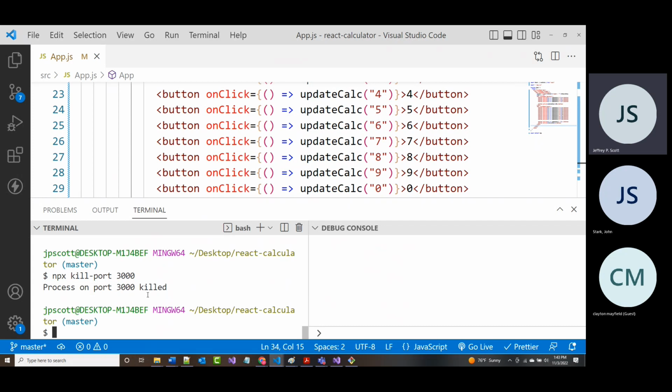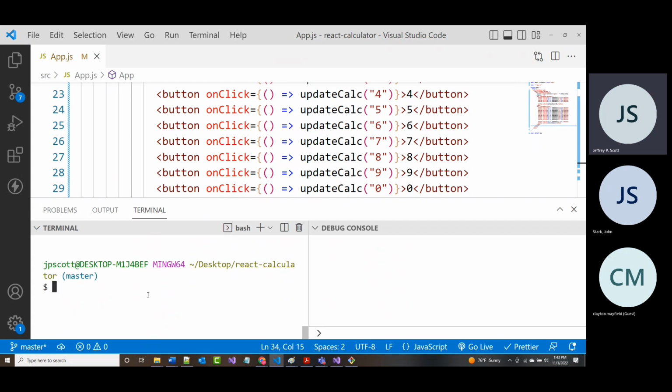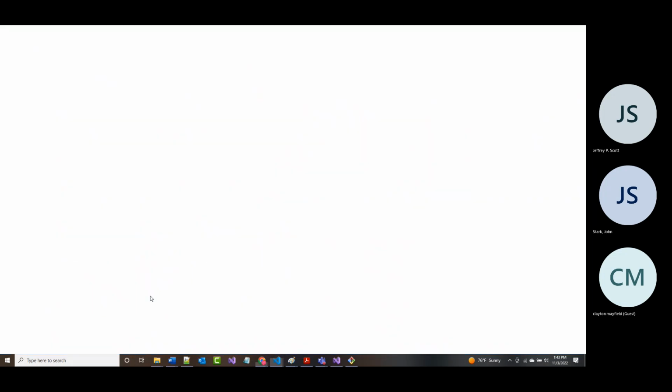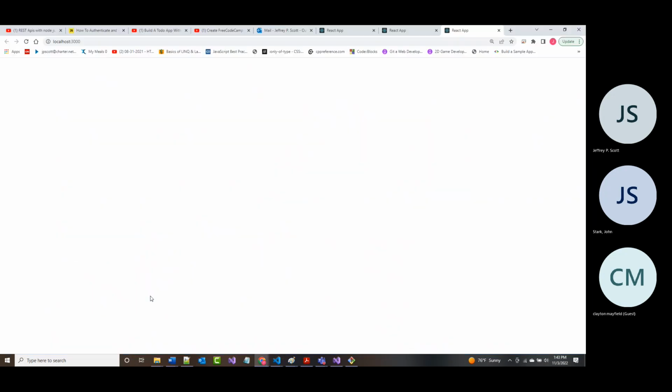And I'm killing anything that might be running on port 3000 and npm start. My guess is it's not showing anything because it's referencing some code we haven't written yet. All right. Okay, then let's write that other code.